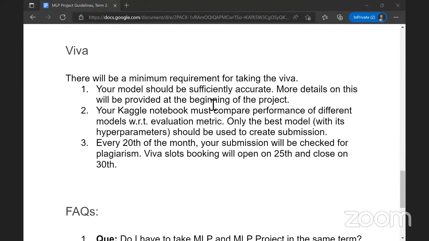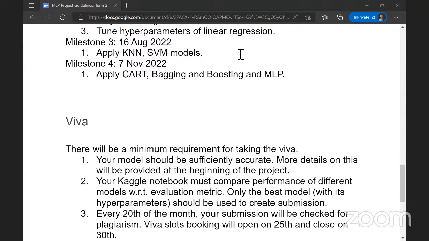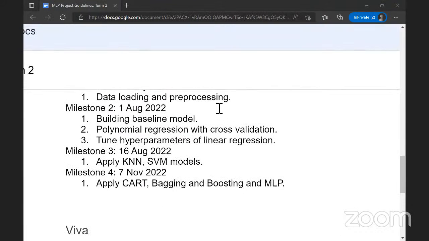Okay, Sir? Is it supposed to be November 7th for the last milestone? Should be September, right? I guess. Absolutely, that should be okay. This one has to be corrected. Milestone 4.